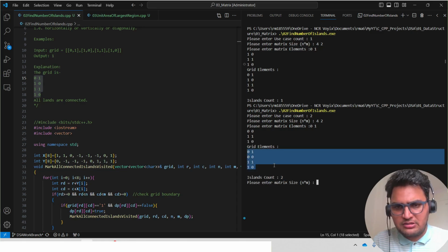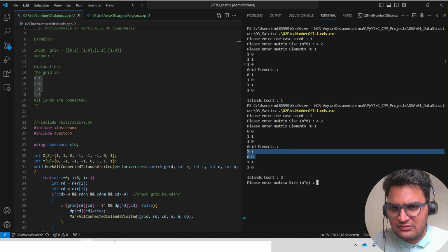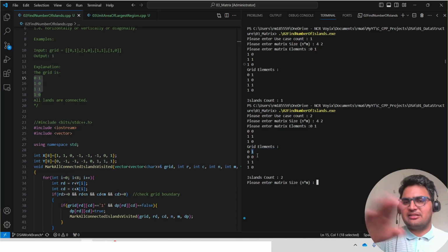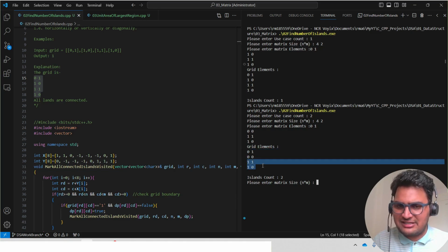So this time we see a count of 2. Why 2? Because this 1 is surrounded by water only. In all the 8 directions it is surrounded by water, because this is the corner value, and below, right down, right side, left down and left side we are having water. So this is one Iceland, and the second one is another Iceland.